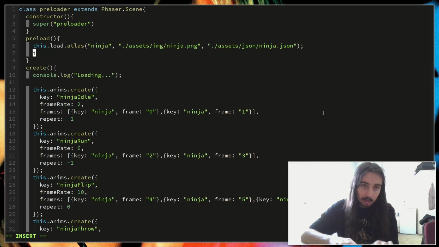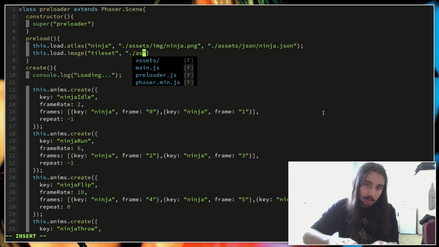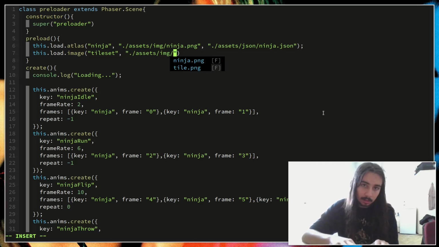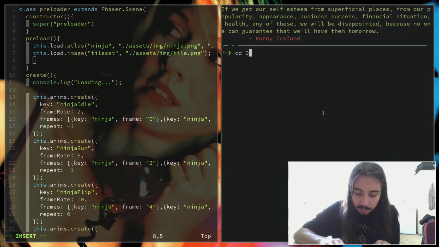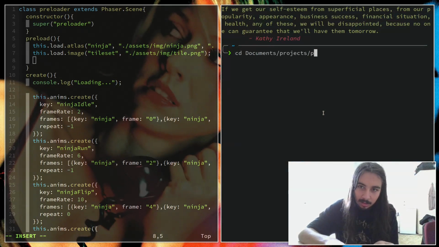First we will load an image, let's call it tile set, and let's write down the path tile.png. Next we are going to load a tile JSON map. I don't have a snippet for that, I guess. I need to quickly check how we were loading tile maps.